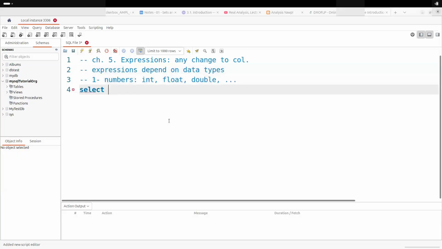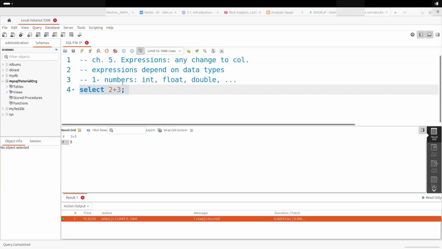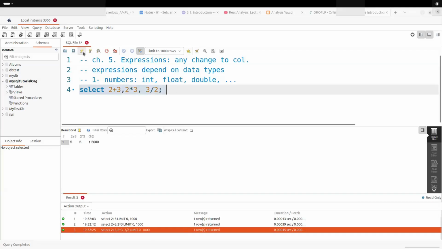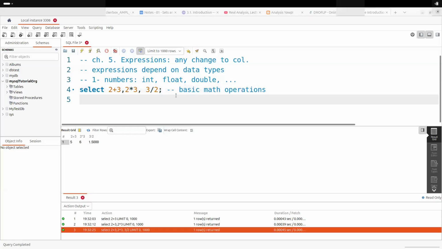For example, we know we can add numbers, right? 2 plus 3 is 5, right? We know 2 times 3 is 6, right? So these are the numbers, and these are the operations that you can do, right? Like basic math, right? 3 divided by 2, and so on, right? So you can do all these basic math operations on the numbers, right?